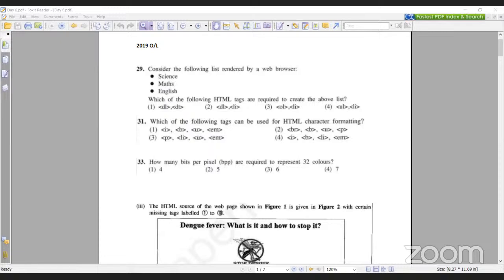Okay, we'll see the MCQs. Consider the following list rendered by a web browser: Science, Maths, English. Which of the following HTML tags are required to create the above list? So you need UL and LI. Which of the following tags can be used for HTML character formatting? For the formatting, you can take italic, bold, underline, emphasize.